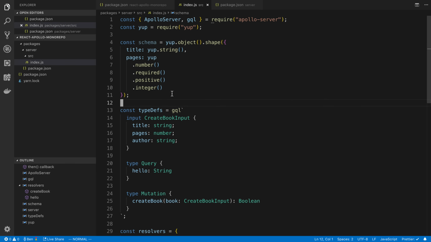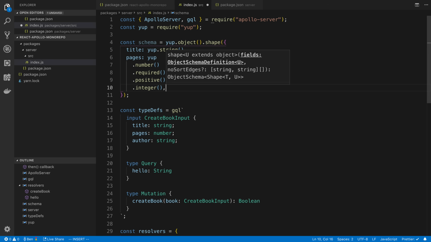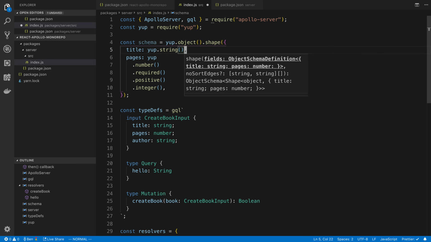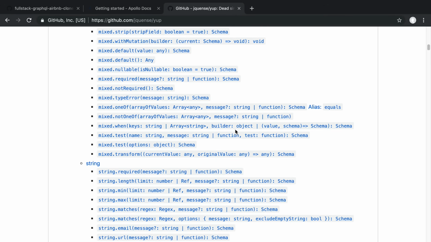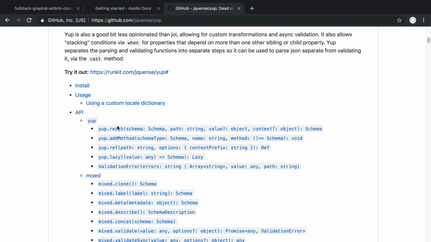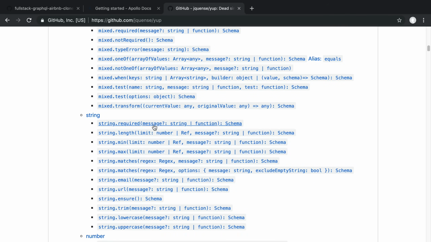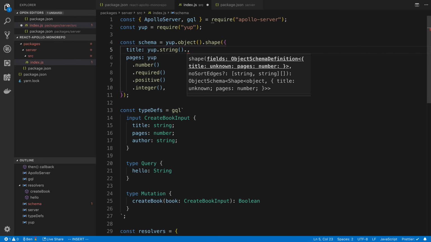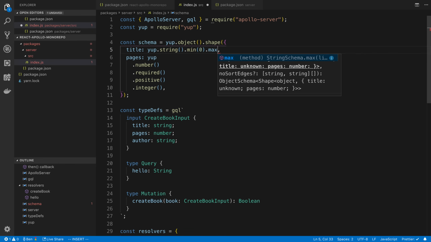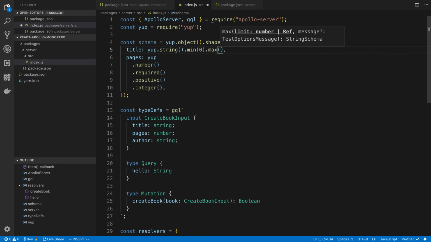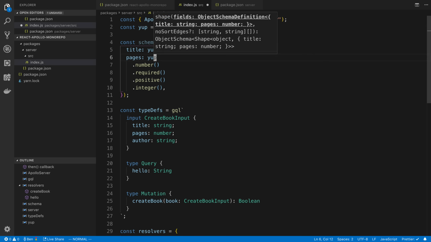So we're adding number, required, positive integer. Nice. And let's say I want to have the length of that be a certain size for the title. Okay, length, or I can do min max. So let's say min 0, max, let's say 30 characters. Let's do a min of 5.